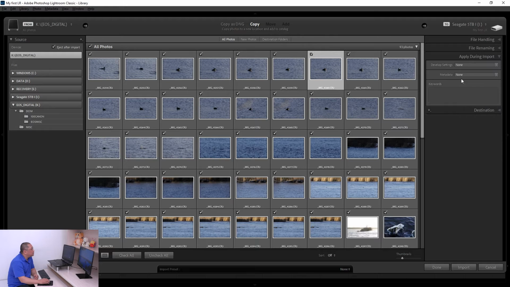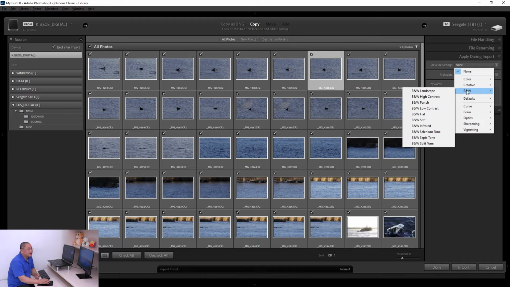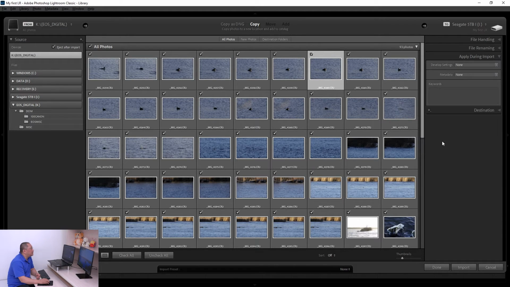And we can go to here, apply during the import. That means the develop setting, metadata, and keyword here, you can apply on the photo when you import them. This develop setting is a preset that comes with Lightroom. You can create a preset for changing the photo, for example, changing the photo to black and white. You can make your own preset and apply it to the photo at the time you import them. So you can select from here, or later, of course.